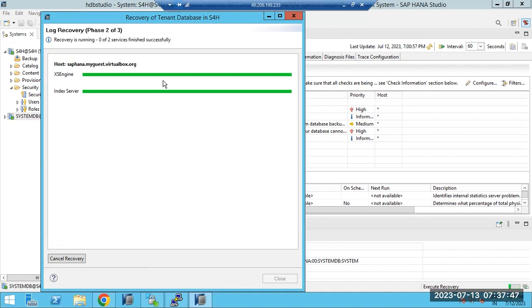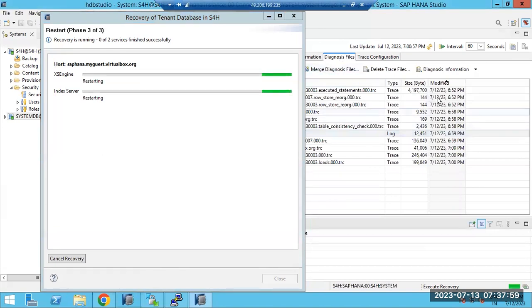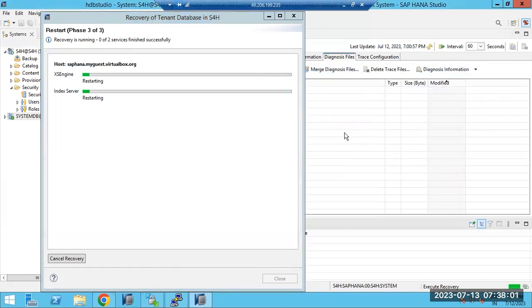See here, log recovery is also done. So then restore, then restarting the services. We go to the diagnosis files. So maybe we open the logs, it's restarting, right? Let's wait for some time.